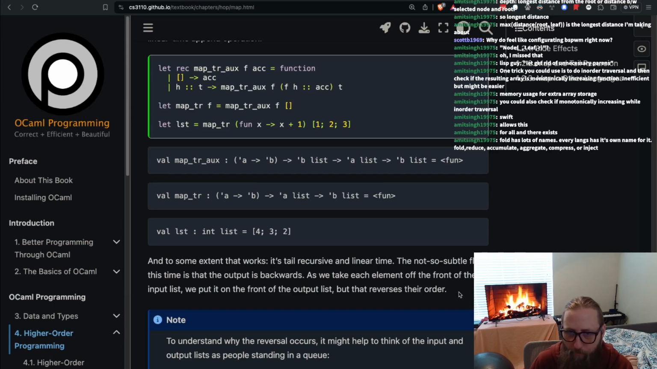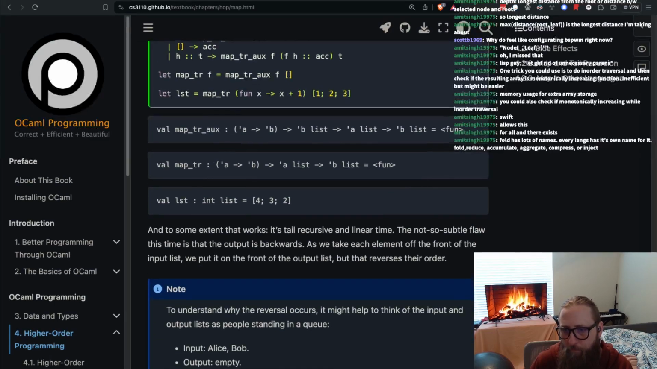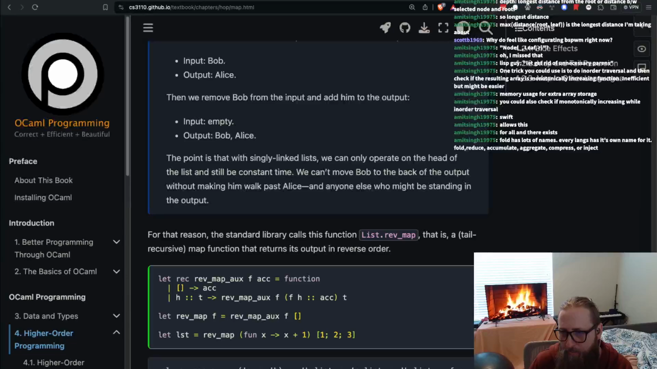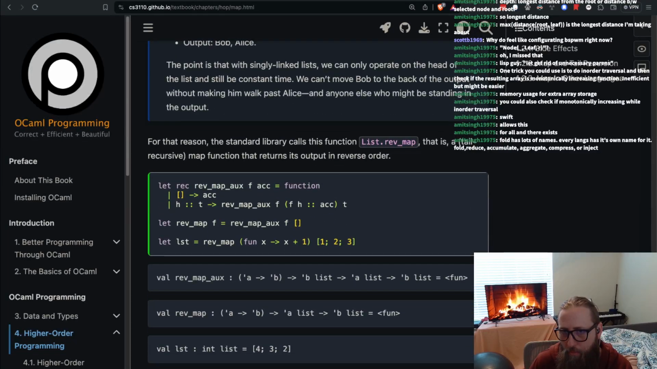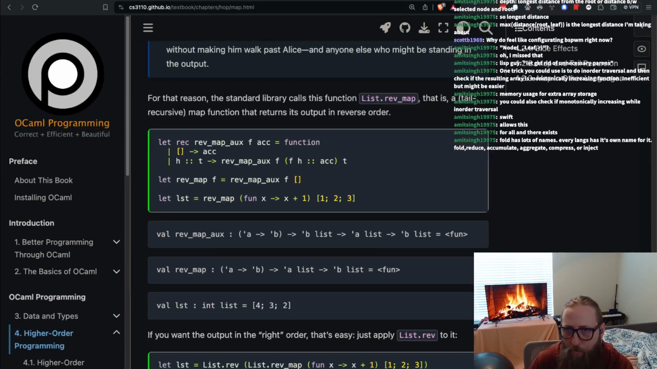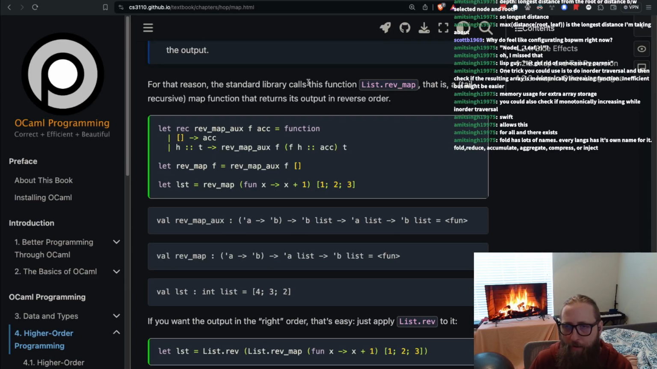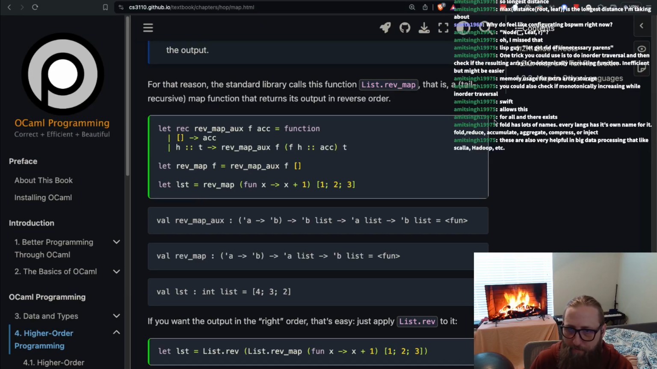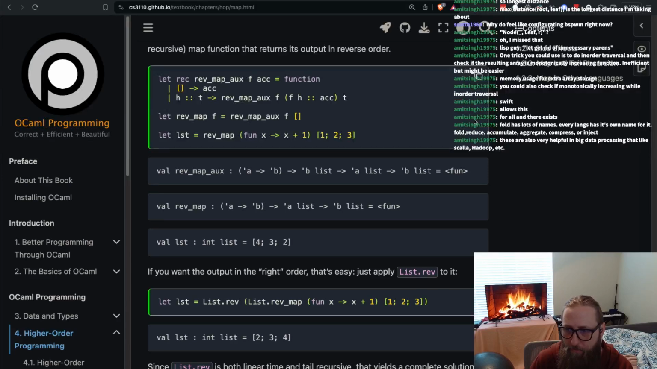Okay. Yeah, but then it reverses it. Okay. That doesn't surprise me. Well, that's kind of cool. Like, if you were dealing with a large linked list and you did not care about order, then you could do List.rev_map. That's cool to know that it exists.